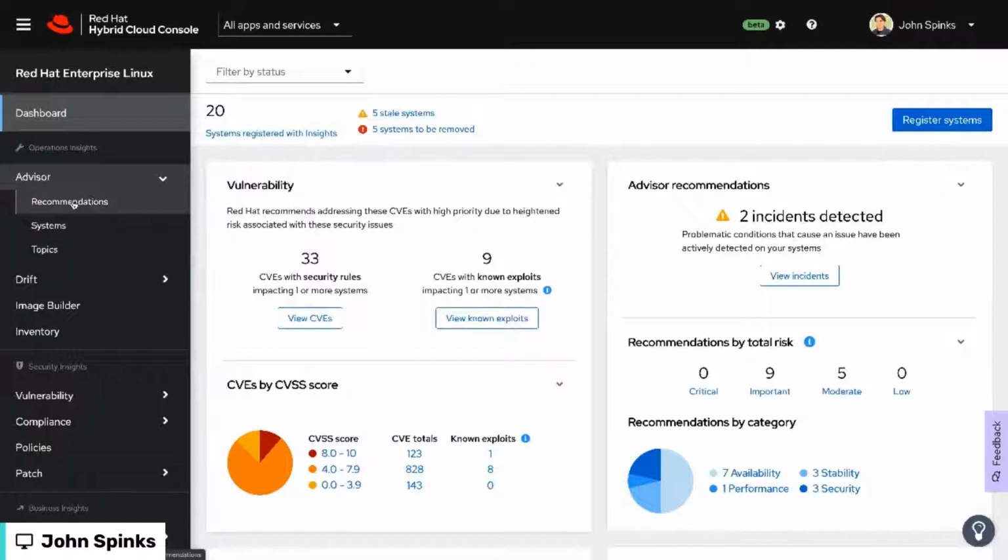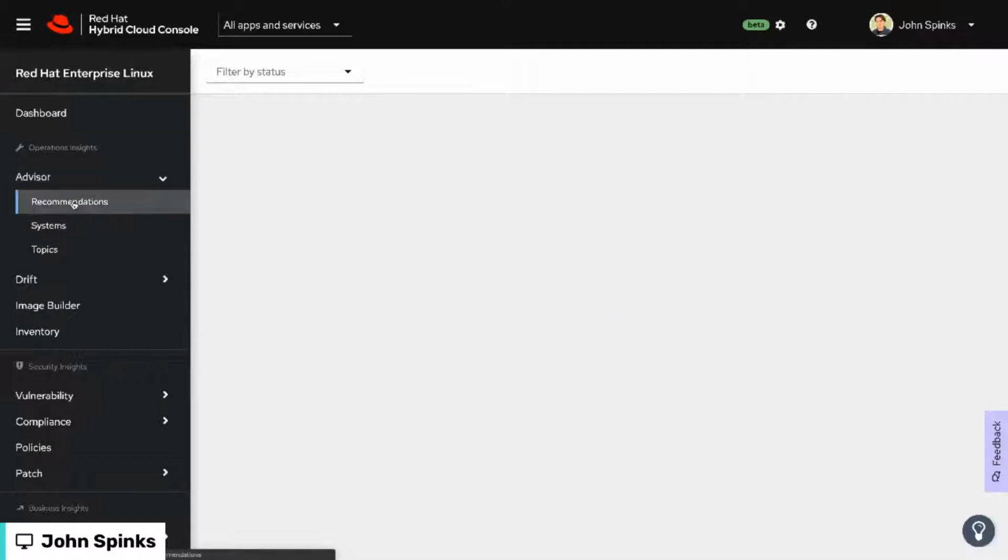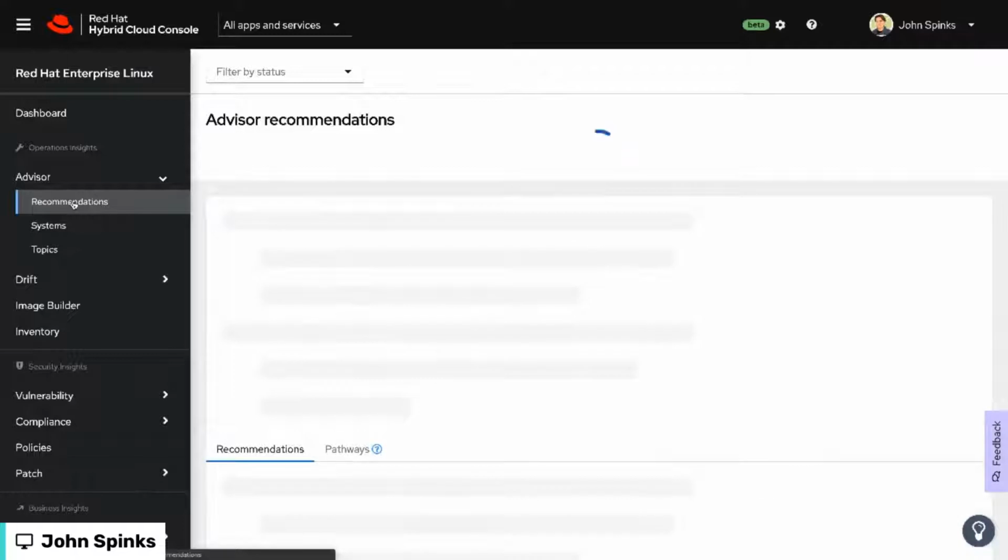So I'm going to start with the recommendations view. It's probably the most common. This is that high level where it's going to tell me about incidents.